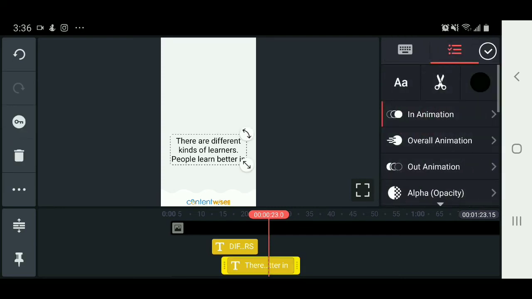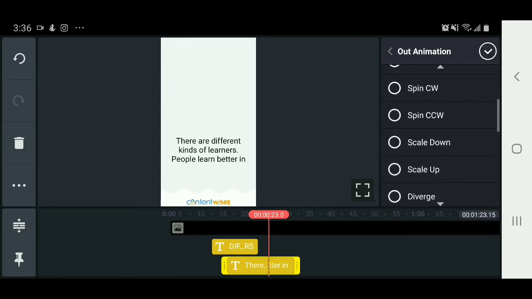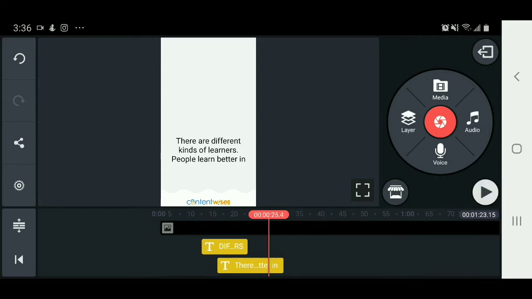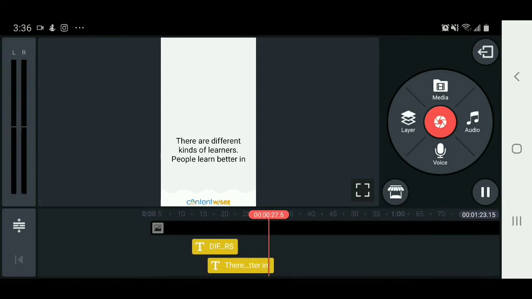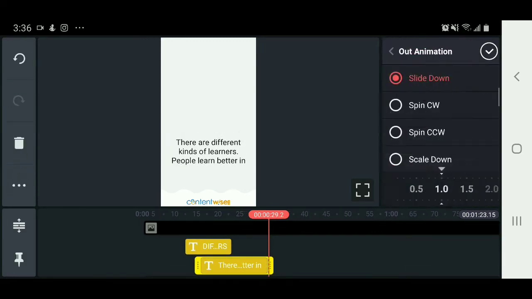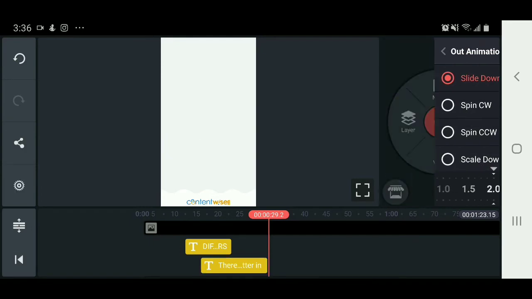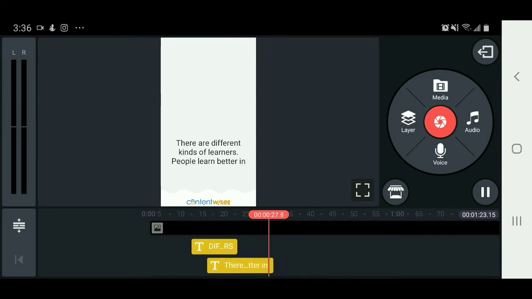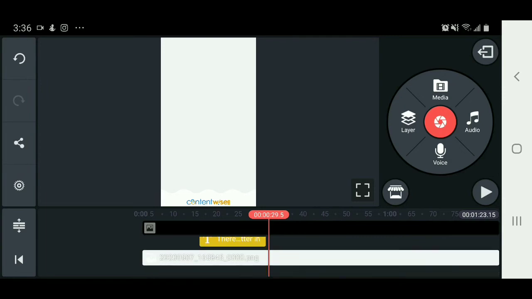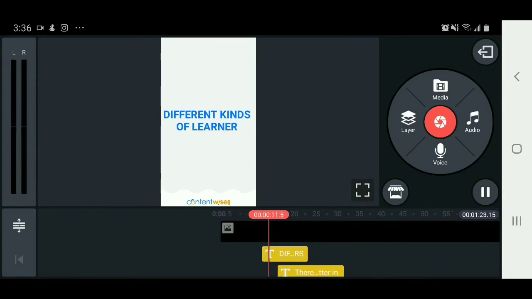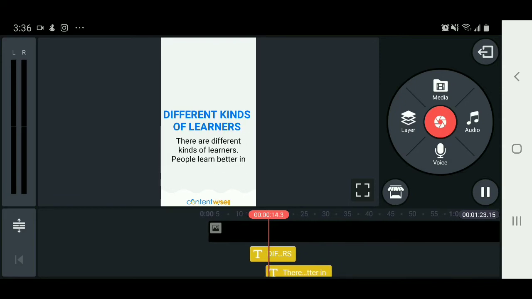Then you can have your out animation. How do you want it to go off? So you must have noticed I had those kind of animations, right? You see that? You can make it last longer, of course. Yeah, so you add your animations. So that's basically it. This is how I added all the text I had on the screen, and I brought them in at different points and in different ways, added different animations to them.